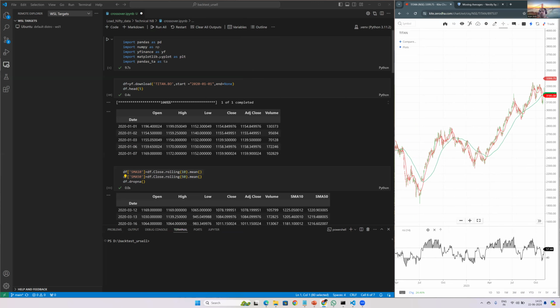We will use these libraries: pandas and numpy for manipulation of the data frame. Then yfinance is used for fetching the data, and for visualizing, matplotlib is used. Pandas TA is a technical analysis library that can be used for other indicators like RSI and MACD, but in this video we'll not be using it. We'll simply rely on our pandas rolling method to identify those signals.